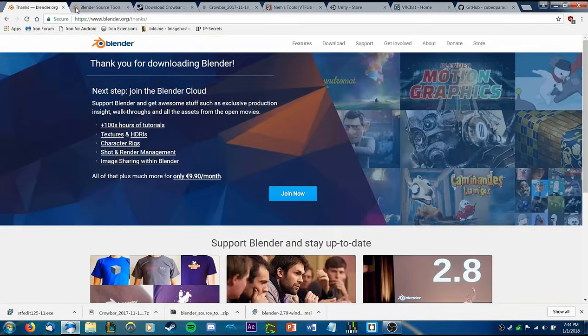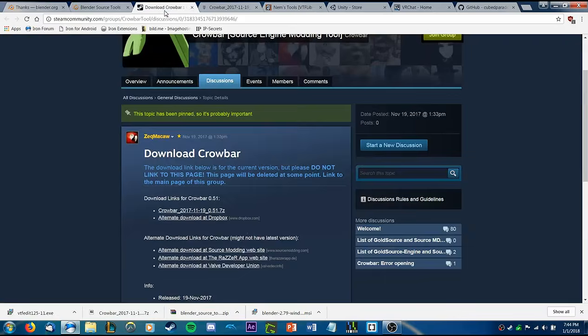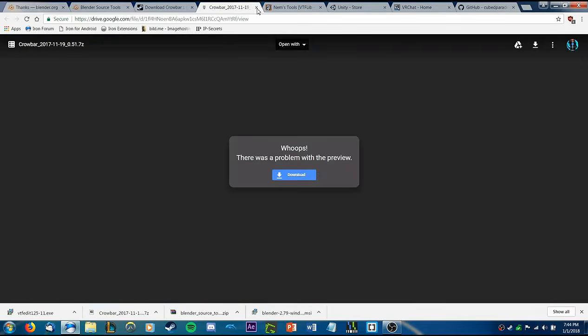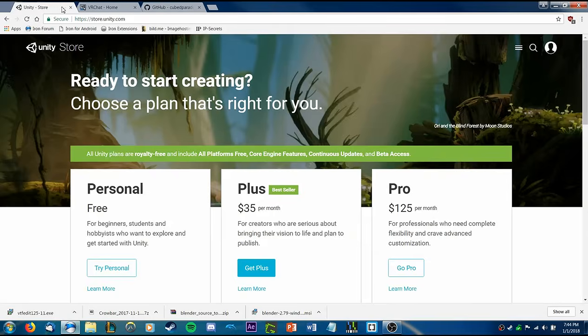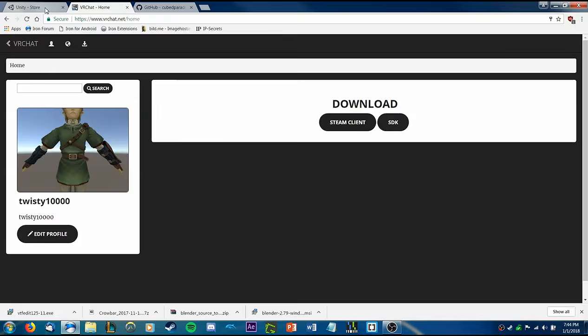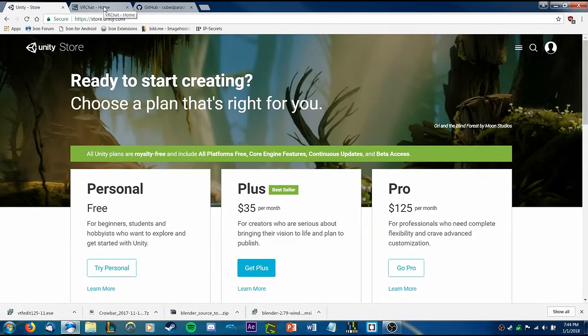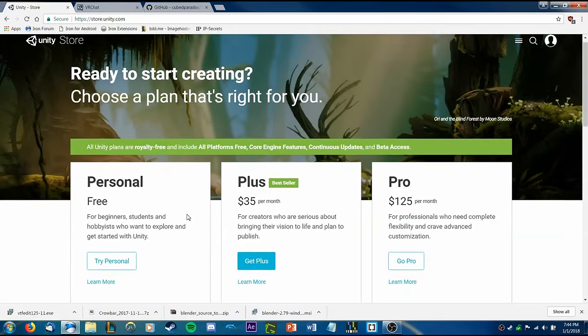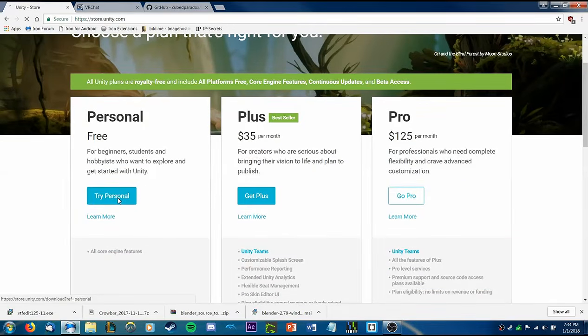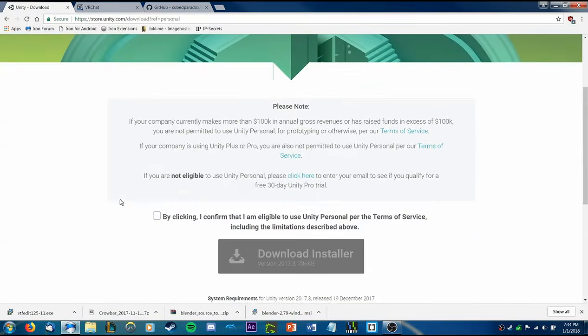So just to go back over what we did, downloaded Blender, downloaded Source Tools, downloaded CrowBar, downloaded VtfEdit, and we used all 4 of those things. The last 3 steps can be some of the hardest, for absolutely no reason whatsoever. The first thing you'll need to do is download Unity. You can go down here to the left and try Personal. And just accept all the terms and stuff like that.